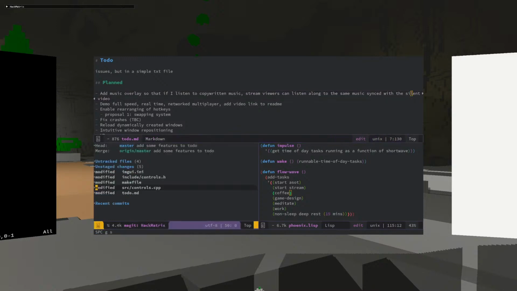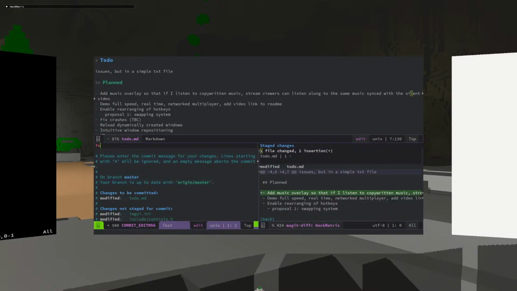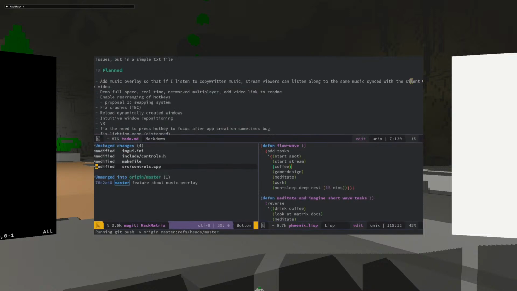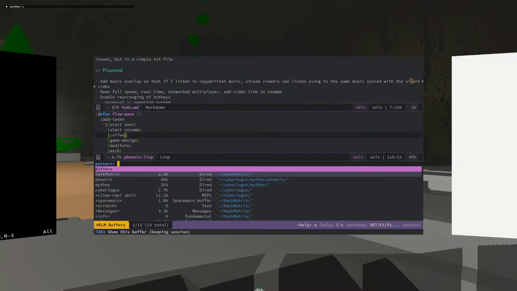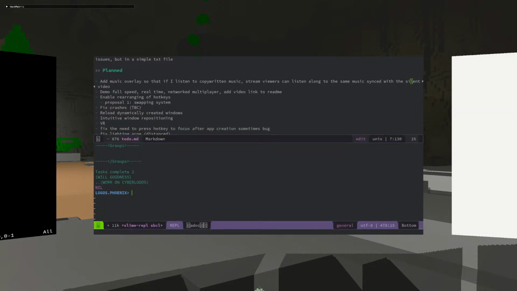Save, and let's open Magit, and let's open the to-do, and the feature about music overlay. That's an interesting feature to add. So definitely want to get something like that in. So let's go open the REPL and I can complete this.